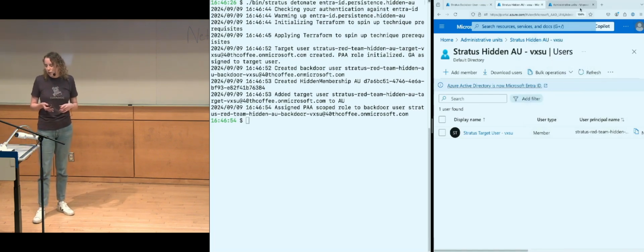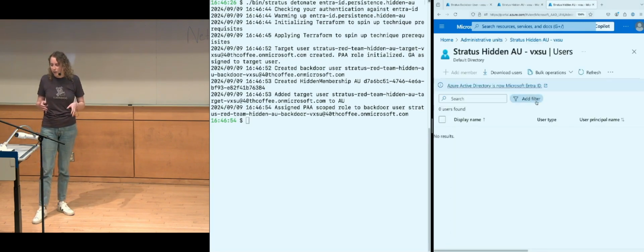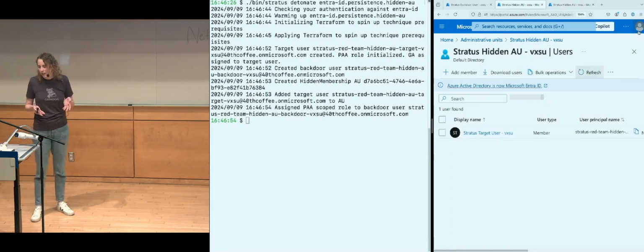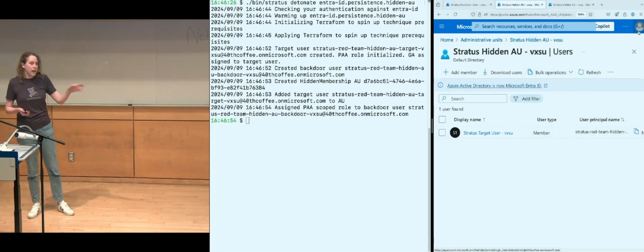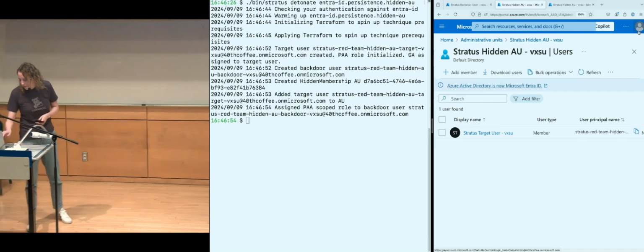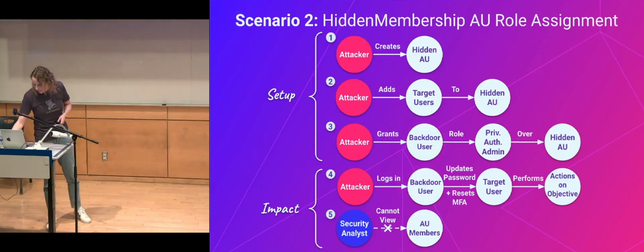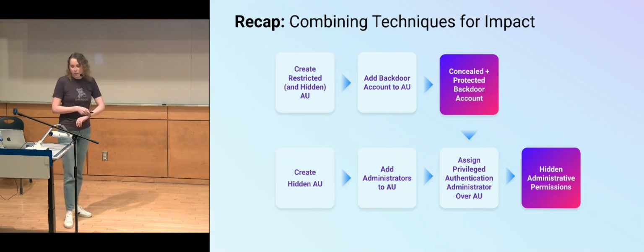And we can see that as a global admin, the membership is clear to us. But as a different account, it looks empty. Our security administrator role is not able to see the membership of this administrative unit. Just to show I'm not tricking you, just refreshing a few times. So again, global admin can see the membership. Security administrator cannot. Combining these techniques might lead to some pretty interesting impact.